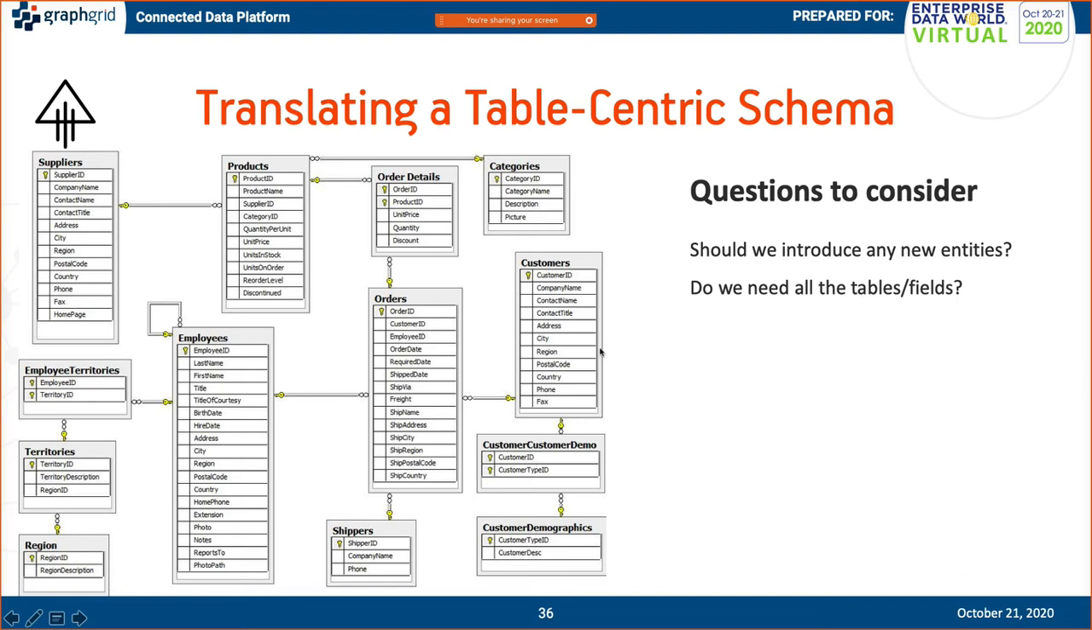So when we're translating a table-centric schema, there are a few questions to consider. In this case, we're using the Northwind data set. We're looking at suppliers, products, employees, territories, regions, orders, order details, categories, customers, shippers, etc. And when we're starting to work with our data as a knowledge graph, we should think about: are the tables and the table names representative of the actual entities that we want to have in our graph? Are there any that we want to get rid of? Do we need any new entities? Do we need all the tables, all the fields?